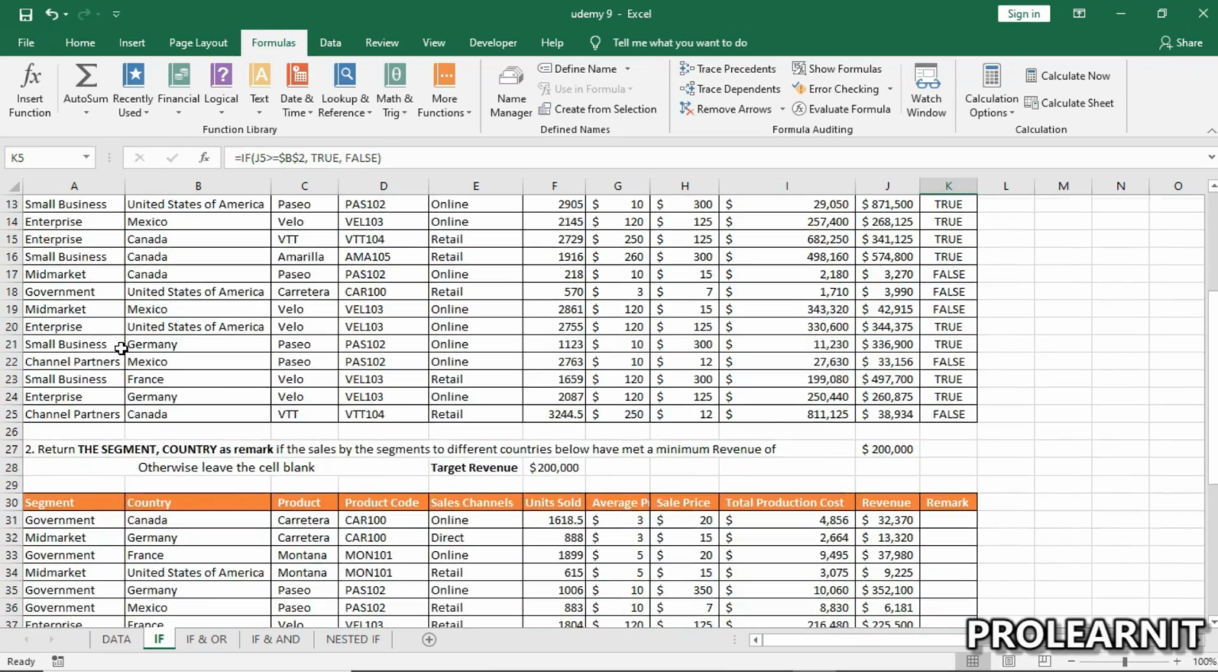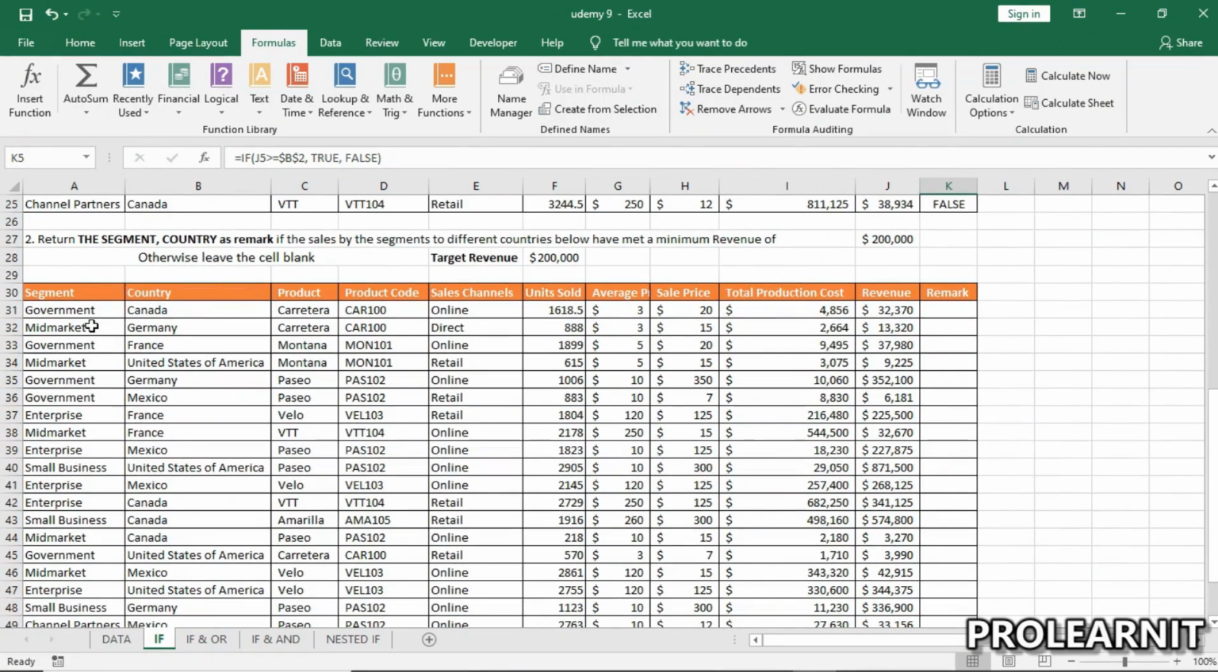Alright, so friends, the next thing we're going to talk about is the second question. It says to return the segment, comma, country as remarks if the sales by the segment for the different countries below have met a minimum revenue of 200,000. So basically what it's telling us is that we have to use a concatenation over here. I believe in our previous video I taught you about concatenations.